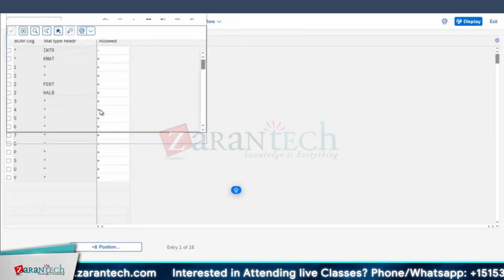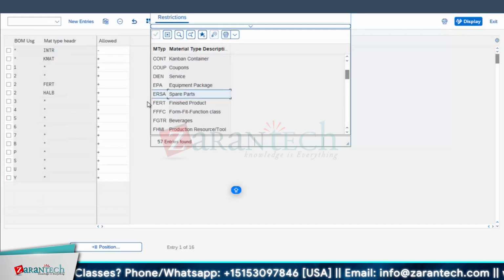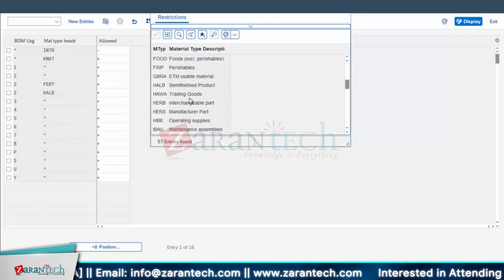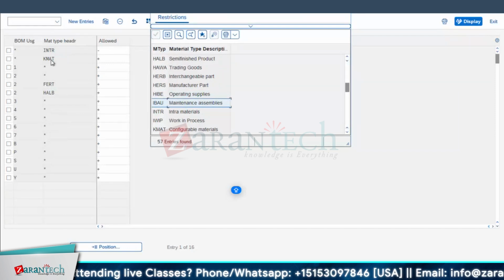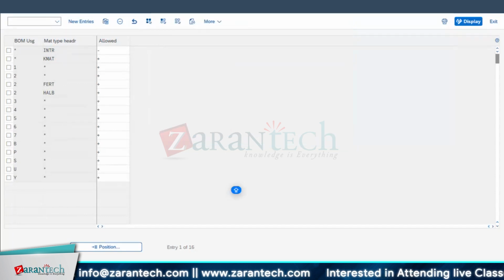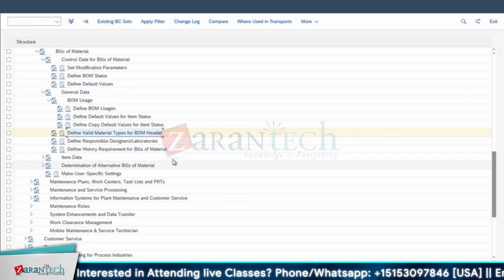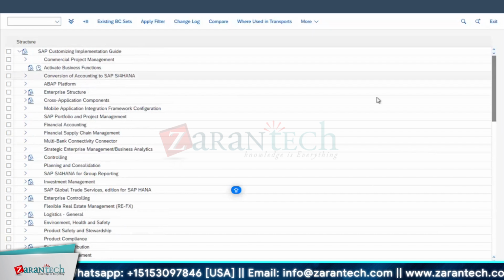Usually the material types we will use are spare parts, ERSA as a standard, and again we'll use IBAU, like HIBE, operating supplies, or IBAU. You don't want to allow any other material types for the BOM, so we can restrict them as not permitted. Again, the material management team will give us the idea. Okay, and we have seen serial number, we have seen class and characteristics, which has a different path.